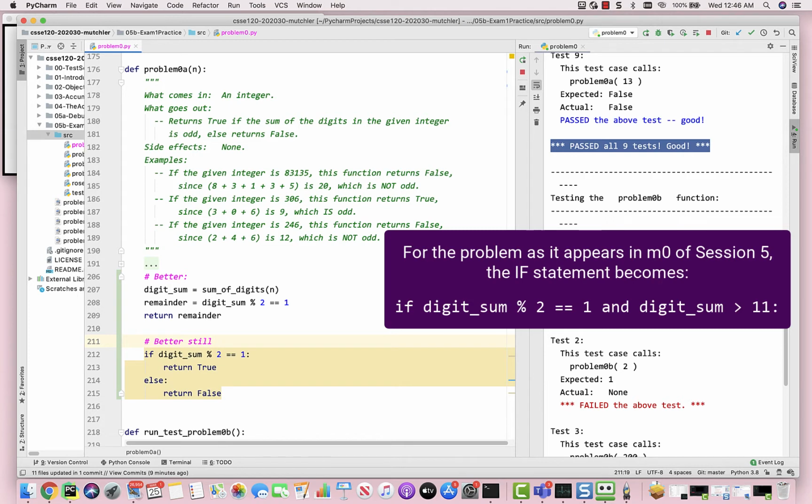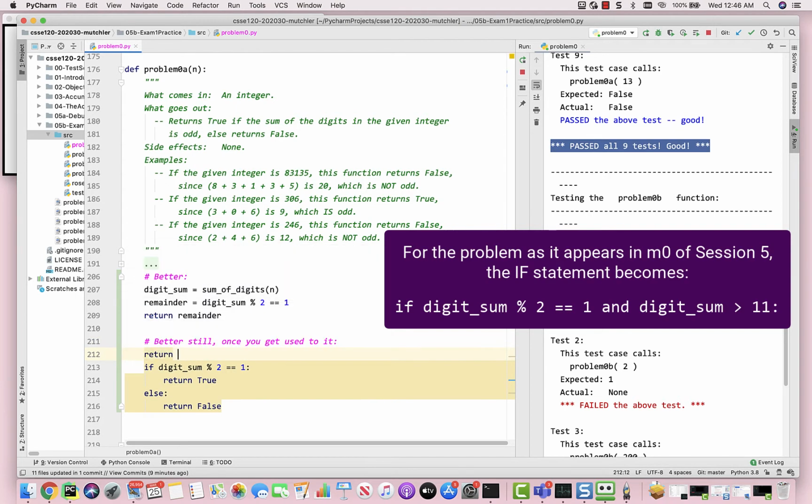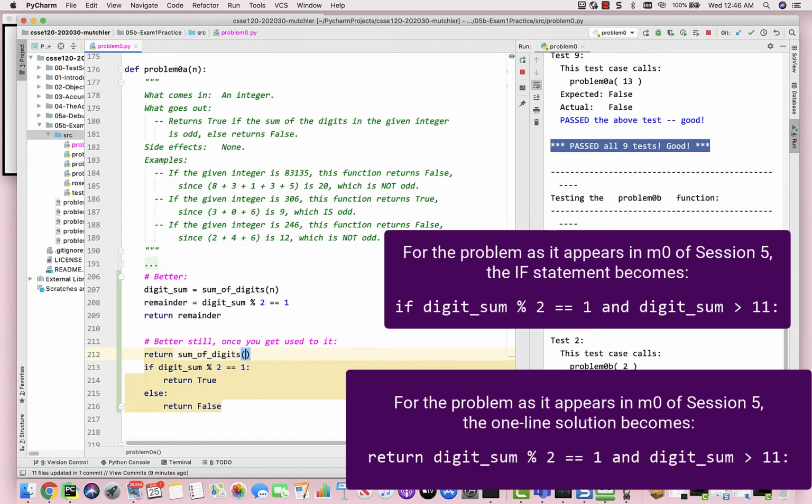I'll just return the expression: sum of digits of n, that's the sum of the digits, %2, whether that equals 1. That expression is either true or false. So this returns either true or false.